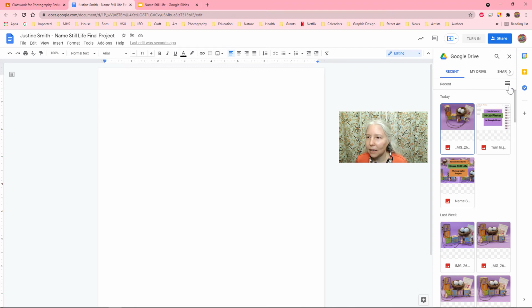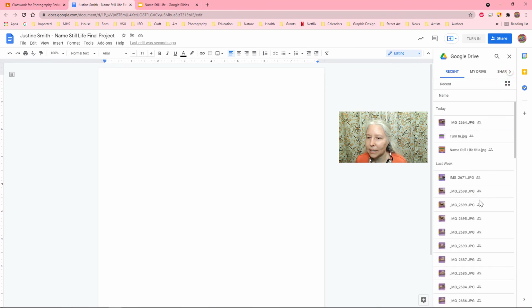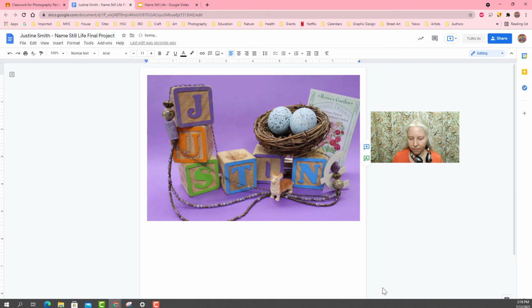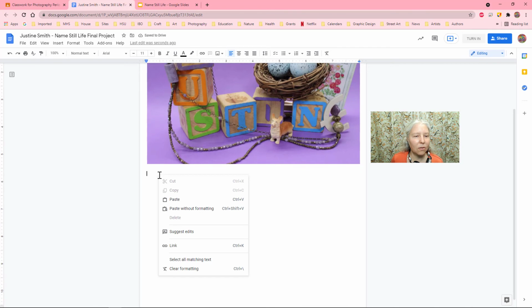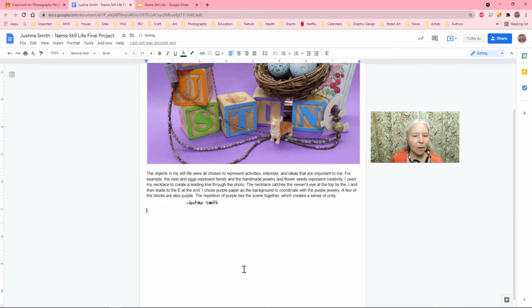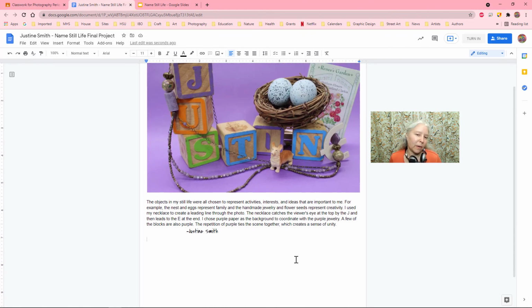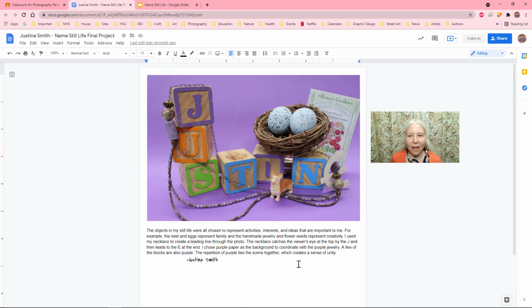I can't see the numbers, so let me put this on list because I know mine was, oh, there it is. 2671 is the one that I chose. So I'm going to click that and then click Insert. There's my photo, and underneath it I am just going to paste my statement that I copied from the presentation, and I've already read it to you. So there it is, finished and ready to turn in.